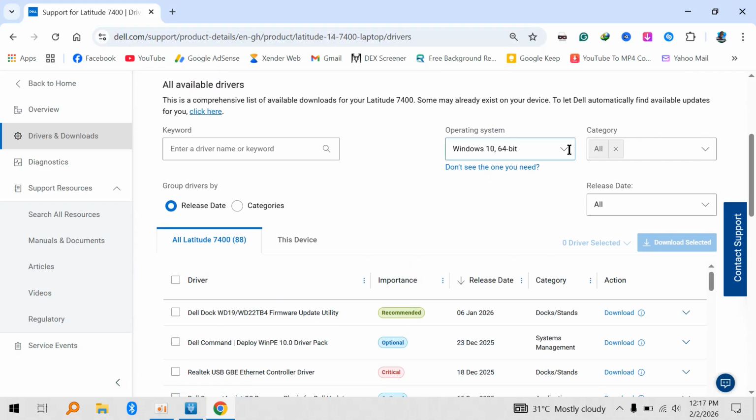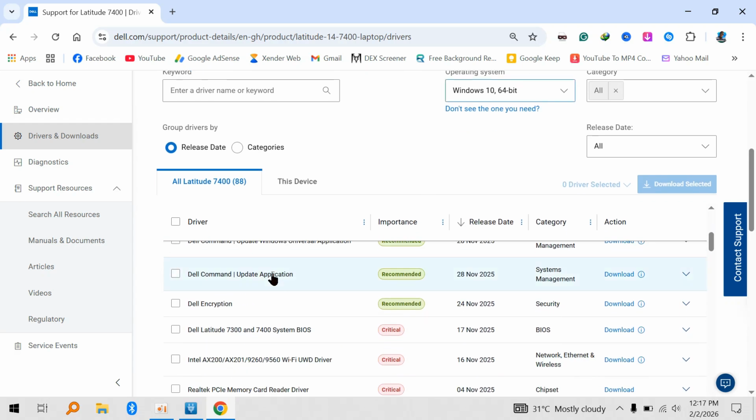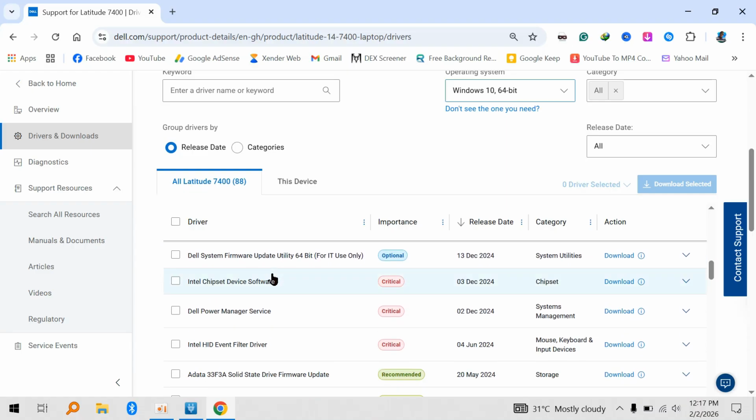Here you have to select your operating system. I'm on Windows 10, so I will choose Windows 10. Now look carefully for Dell Power Manager. This is it. Then click on download.